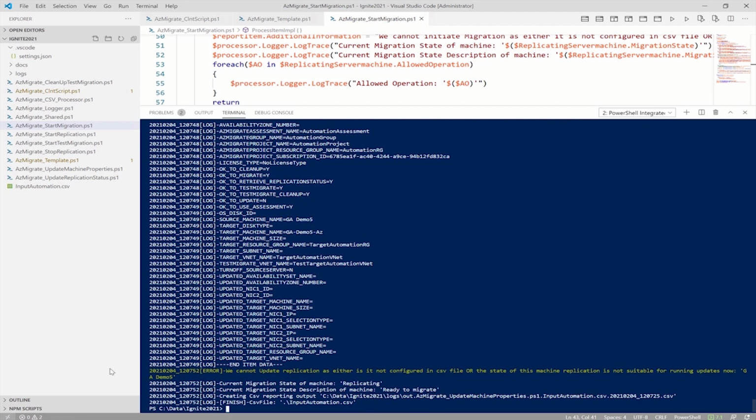Right, so now that this command has come back, you can see here that for certain VMs we are not updating the properties, and it lets you know that we cannot update this property because it's not configured in the CSV file. If you remember those control flags we had set, for one of the VMs we said we are not going to update this machine, but for the rest three we are going to update them.